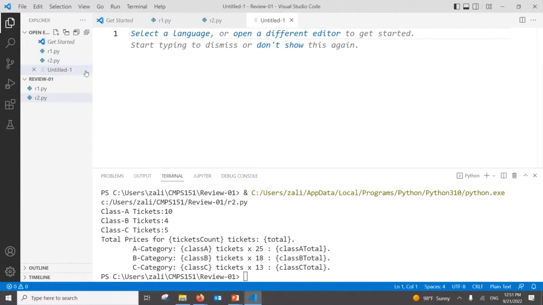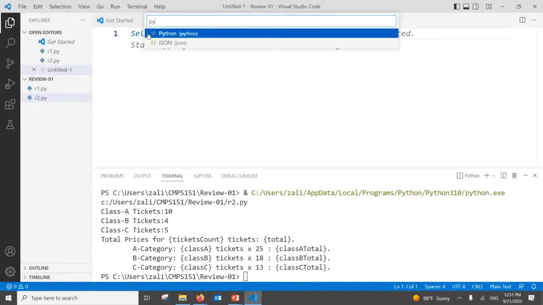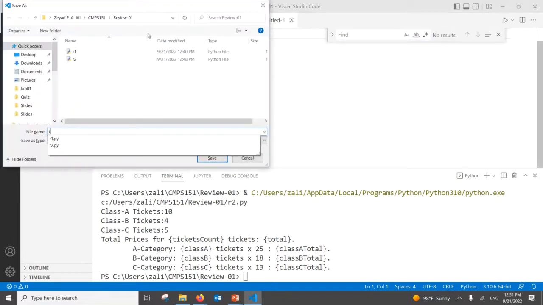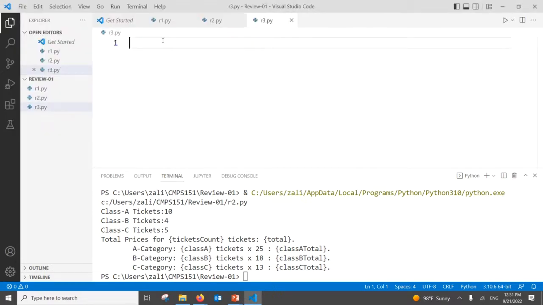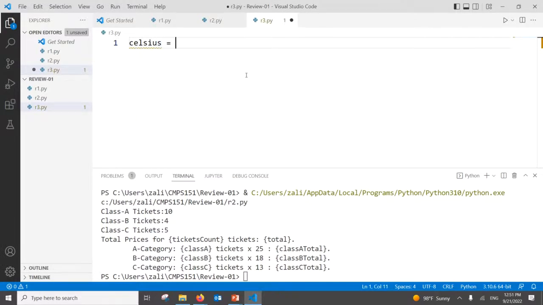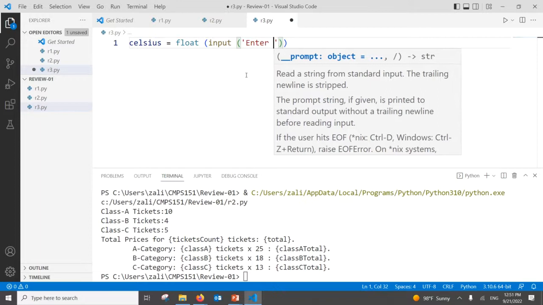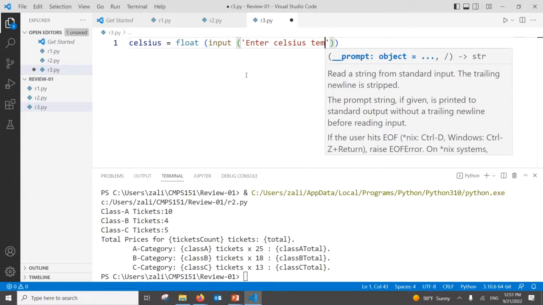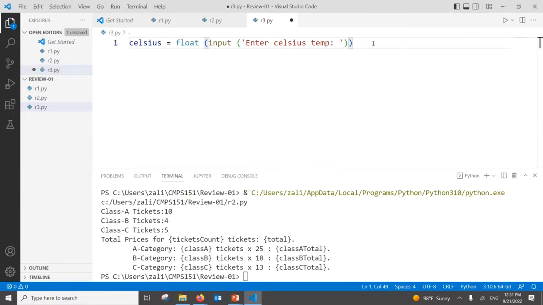For example, let me save it first here. Okay, and it is going to be R3. All the code should be given to you after we finish the recording. So what's your first input? Celsius, right? And this is going to be integer, float, or what? Definitely float. Input, enter Celsius temp. That's it. Now you have the Celsius temperature.